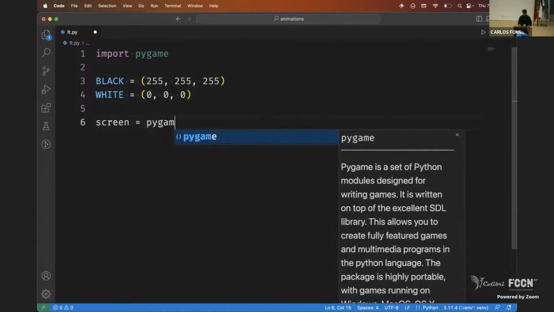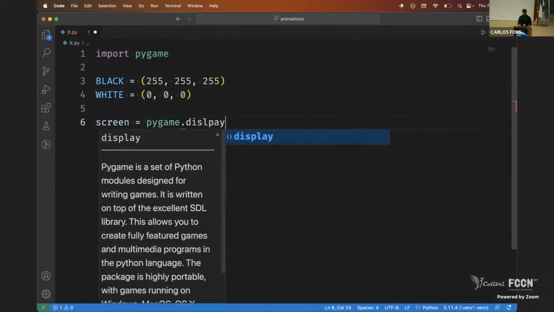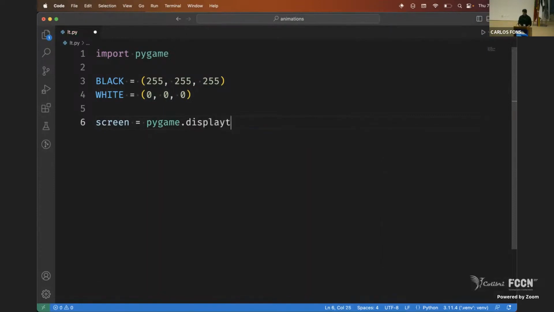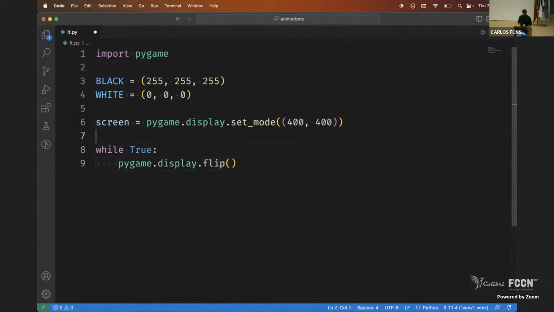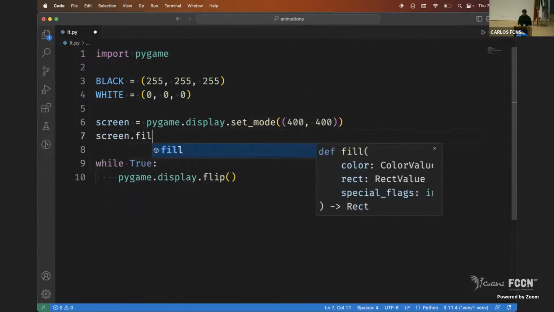So I start off by defining two RGB colors, and then this screen here is going to be the canvas where we will be drawing. So I'm creating a square canvas, 400 by 400 pixels, and then I create an infinite loop in which we tell pygame to update the screen.